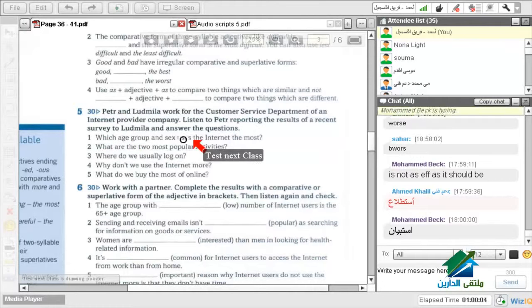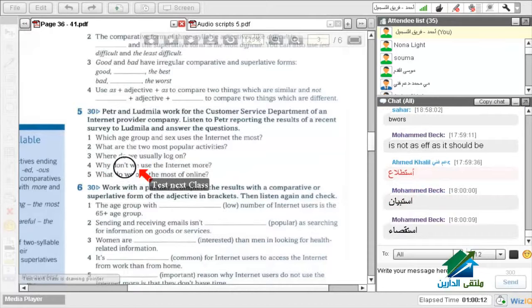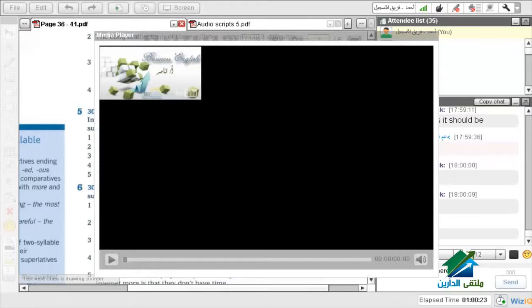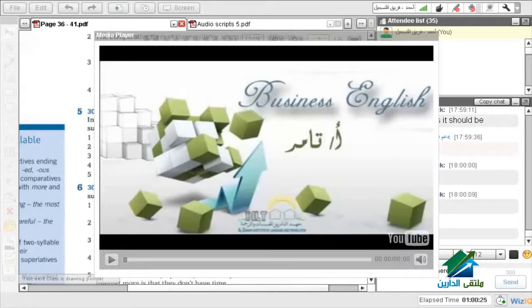Which age group and sex uses the internet the most? What are the two most popular activities? Where do we usually log on? Why don't we use the internet more? What do we buy the most of online? Please play the track and listen well and try to answer from the first time only, please. One listening.